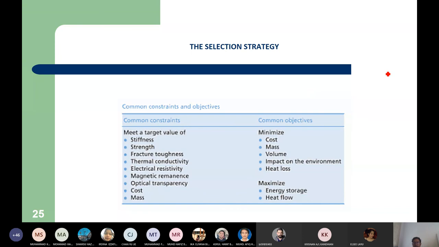These are the common constraints that you will see going on in this course. You will often see: must meet a certain thickness, must achieve a certain strength, have a minimum fracture toughness. It must be thermally conductive, electrically resistive, magnetic, and have a certain value of optical transparency. It must achieve a certain cost, achieve a certain mass. These are common constraints that you will be exposed to in the later weeks of our course.